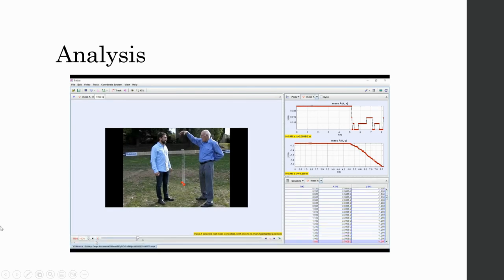Here is a tracker analysis of the falling slinky. As you can see, the slinky starts to fall towards the earth only after the top of the slinky pushes down on the bottom. Until that happens, the bottom of the slinky remains at a constant y position.